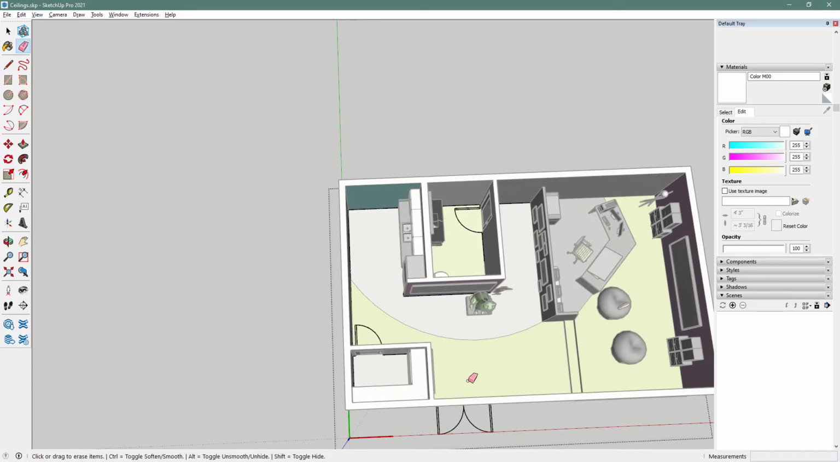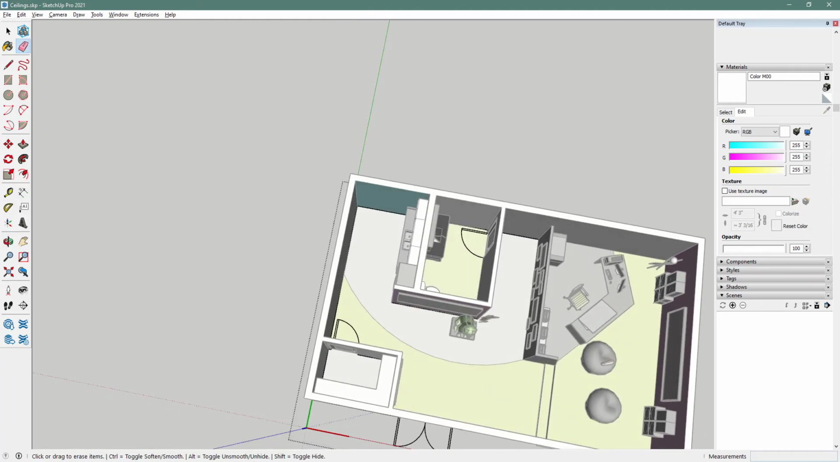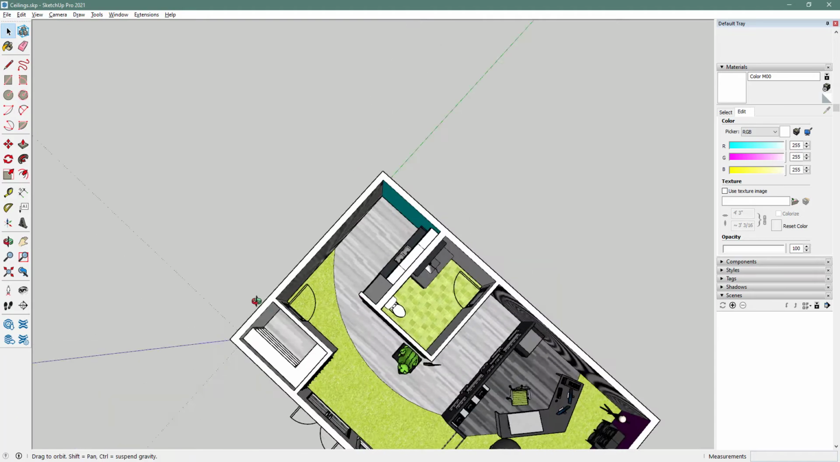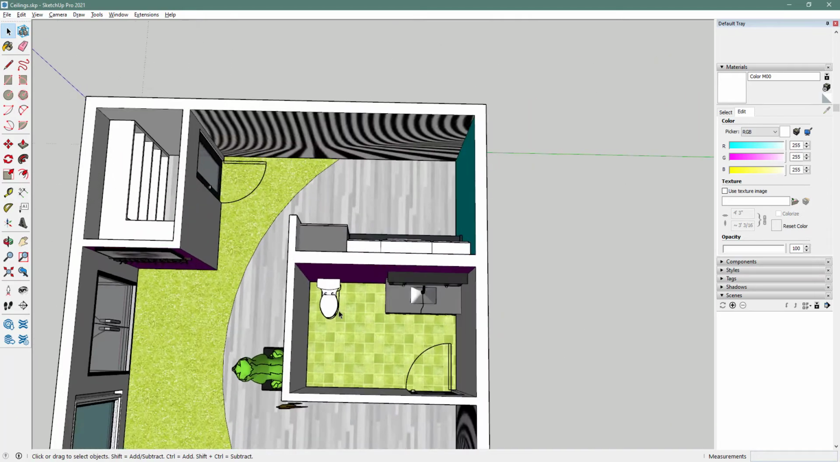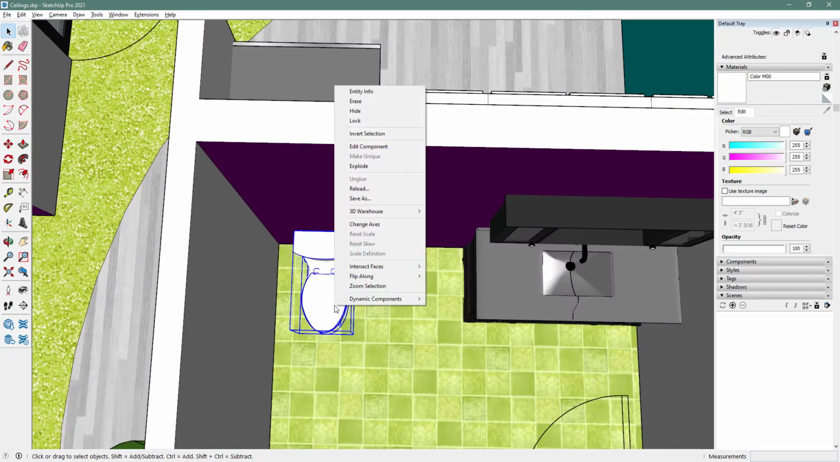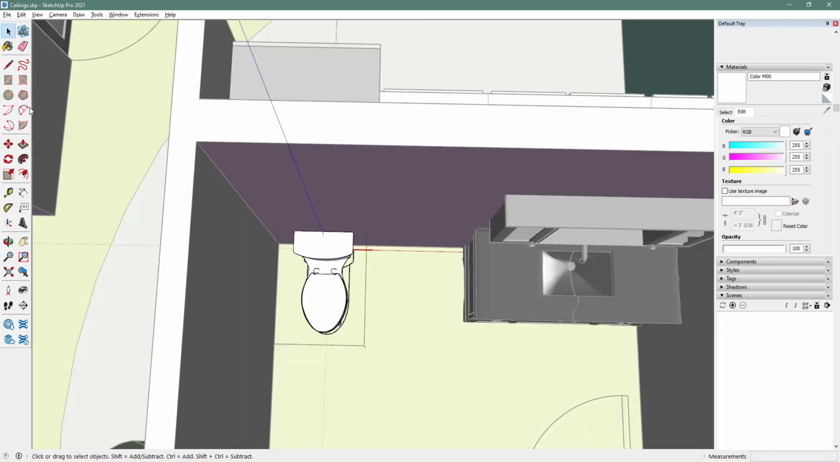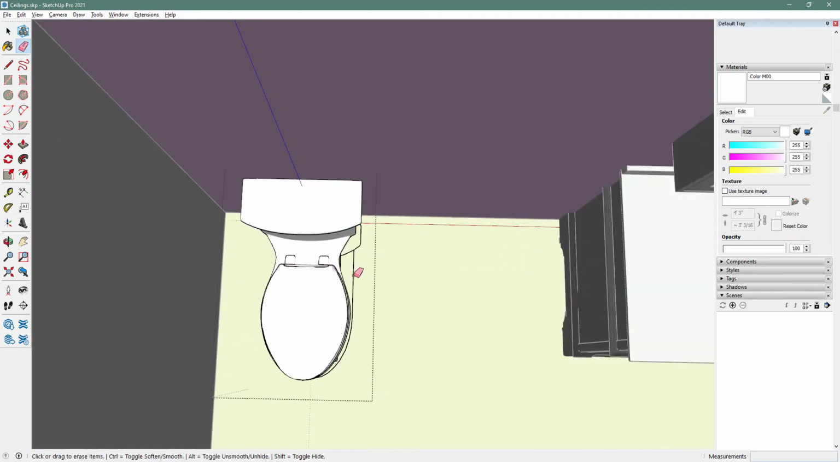Everything else I've built from scratch, so there isn't any need for a line. So I'm just going to click off, and oh yeah, I've got to go back and fix this toilet. So toilet, right click, edit component, pink eraser, get rid of those lines. Beautiful.